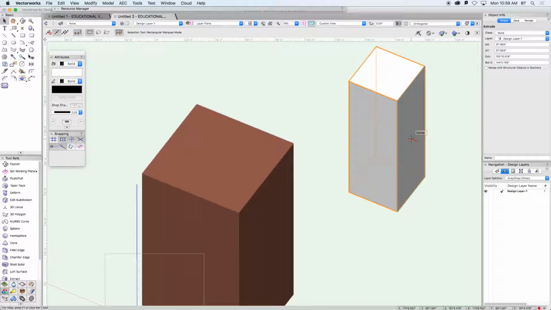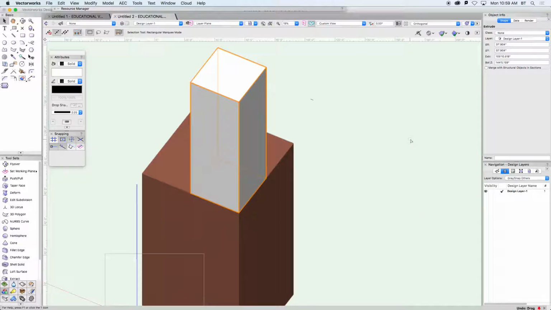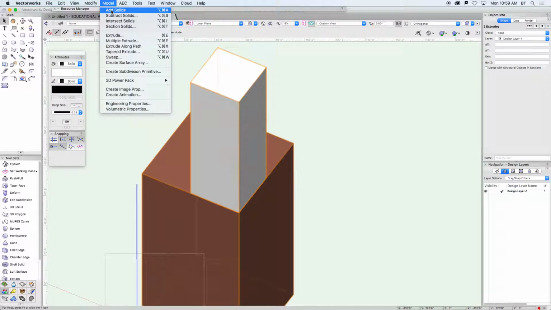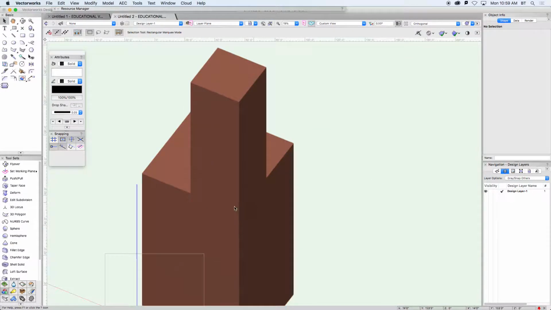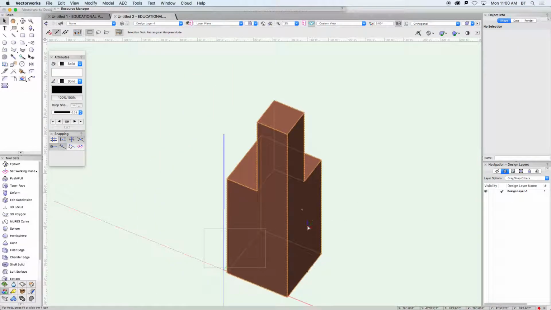They're not attached. So if I want to attach them, if I want to make them one solid object, I can select both objects. I can go up to my model menu and I can select add solids or option command A. And now I have this one object. I can move it around. I can see up in my object info palette, it's a solid addition. So it's 2 solids and together they made an addition.